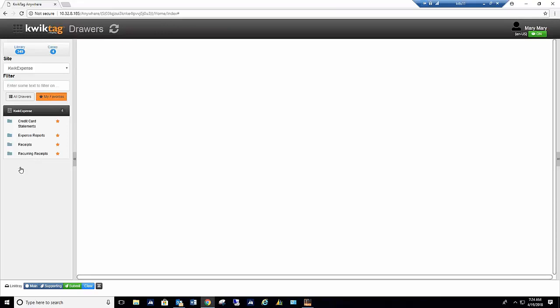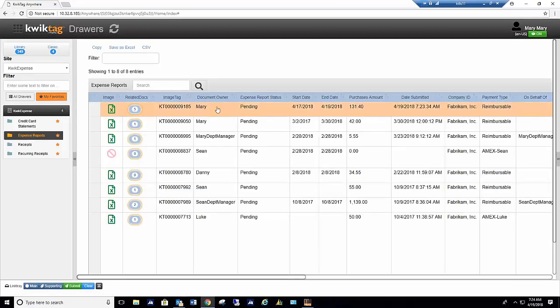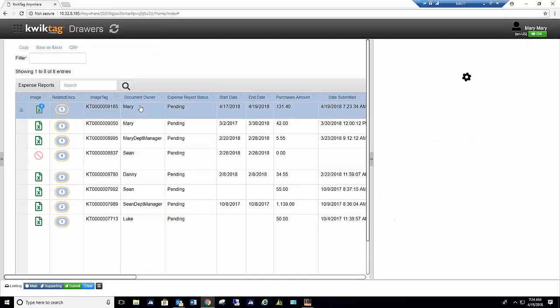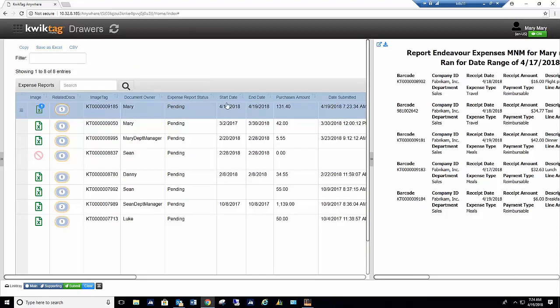So we've created and put together this expense report. And now we're still logged in as Mary, and we want to have that opportunity to just review it. We haven't sent this to anybody just yet, and that's because QuickTag says, okay, I built what you asked me to. You said, give me an expense report for this date range for everything that was reimbursable. Take a look at it before you submit it, right?